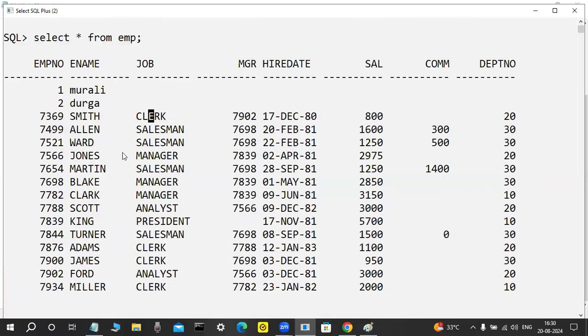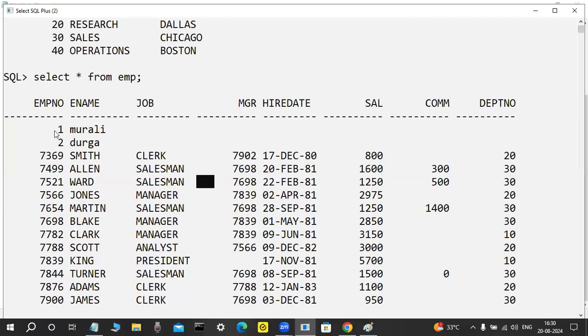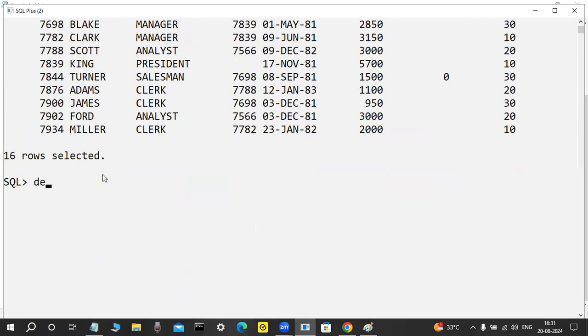Suppose, for example, some data is there in my table. A database is nothing but a collection of tables. Imagine I am working in a project. Here my name is Murali and, okay, Durga. These two records are there. I want to remove these two records. I want to delete these two records in my project. Then you type some command, same like English-type language only.